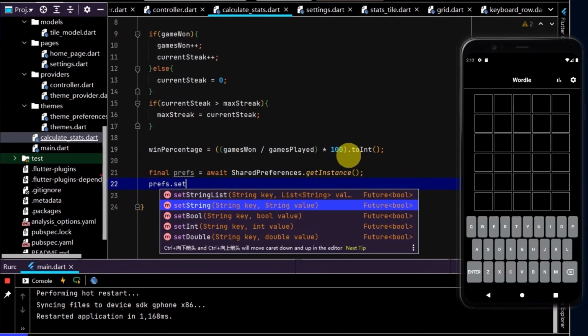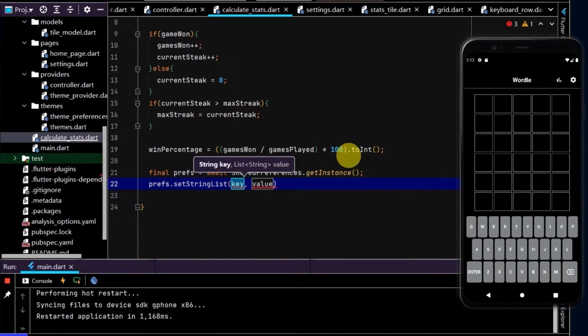We have 5 different ways to save simple data. Last time we saved a bool. This time, however, we want to save a series of data. So let's use setStringList. And this has a key and a value. So let's make the key nice and easy: stats. And now we need to save a list of string. We don't have a list of int, hence we're just using a list of string.